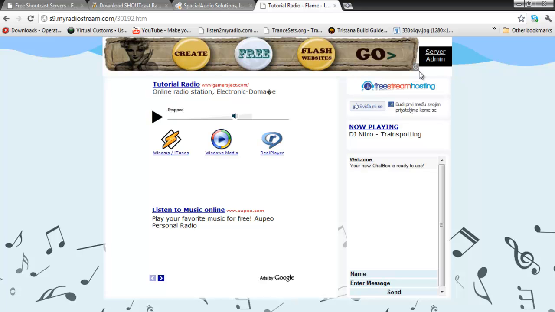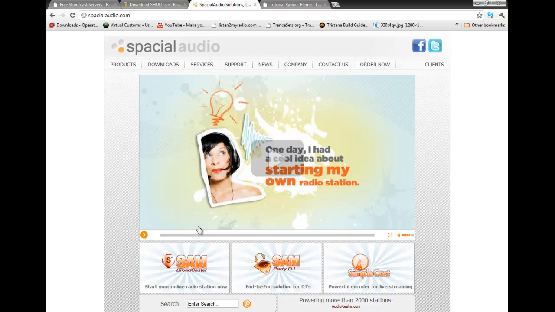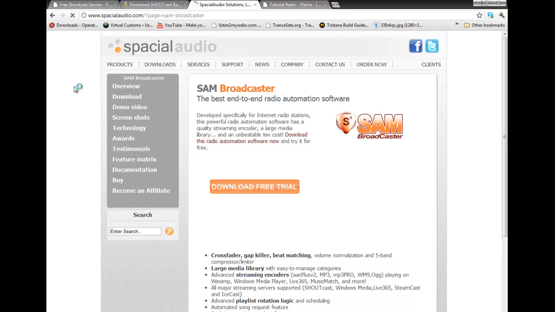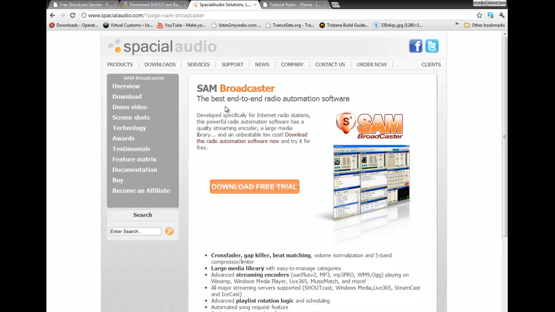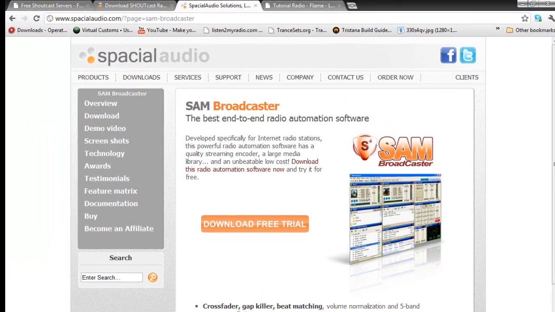Another program I like to use is called Sam Broadcaster. It's a very powerful program. Lots of online radio stations use it, and like the website says, it's the best end-to-end radio automation software. As you can see in this little picture here, it has lots of buttons and everything, but don't worry, I'll show you how it's used.